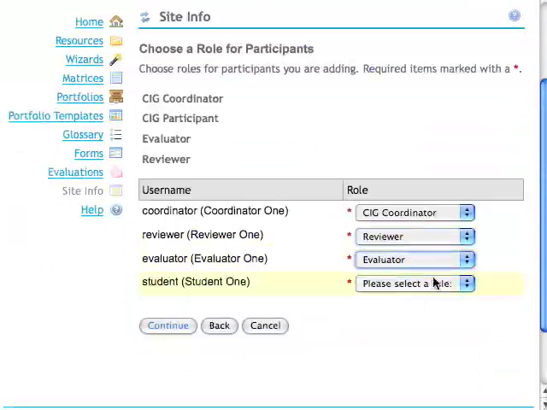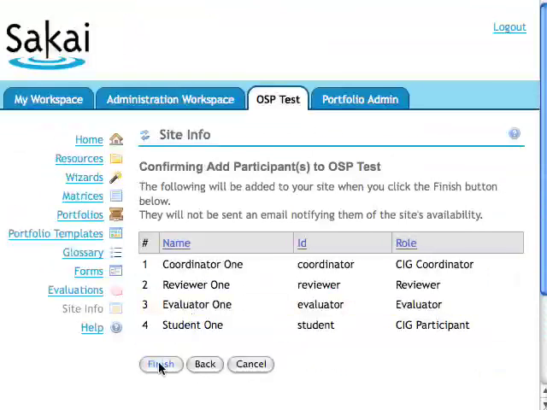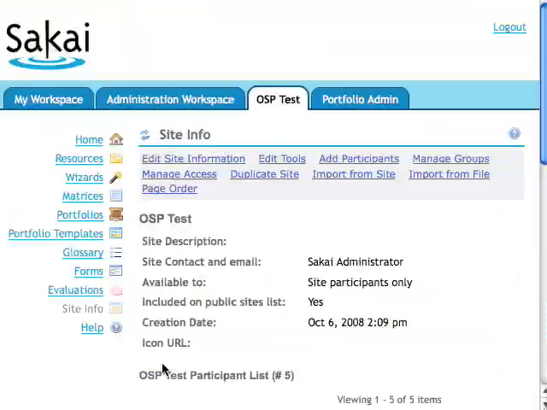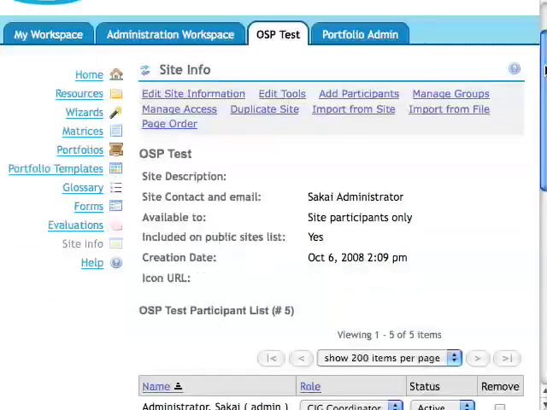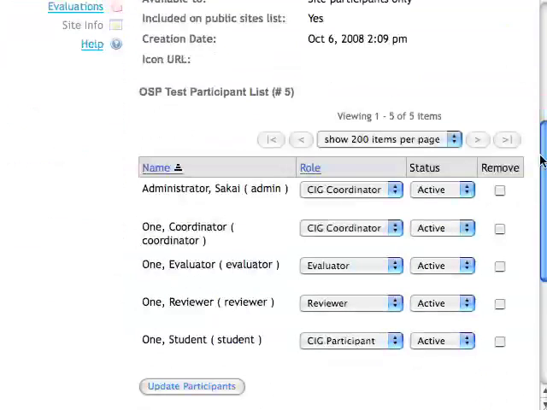Each user will get a different role. And I'll hit continue here. I'm not going to send any emails out. And I'll finish. So now I have a site with the tools in place and some users in the right roles, so I can try to use these data structures from the community library. That's the next step.